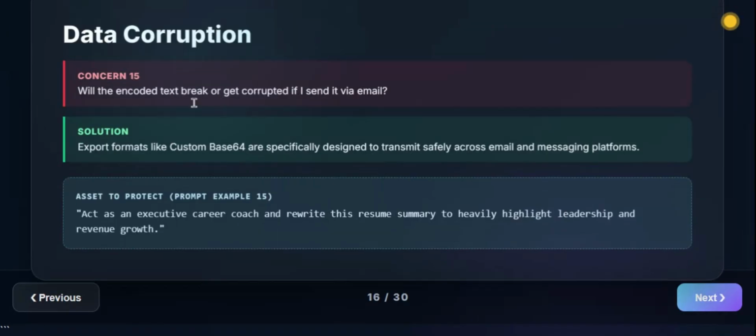Now, data corruption: will the encoded text break or get corrupted if I send it via email? Now, here's the solution. Export formats like custom base 64 are specifically designed to transmit safely across email and messaging platforms. So, if you've got an encoded prompt, all you have to do is just copy it and put it in the email message. It will never mess up.